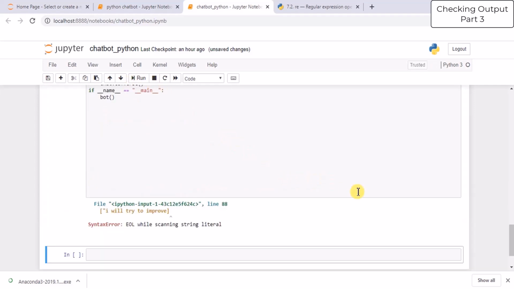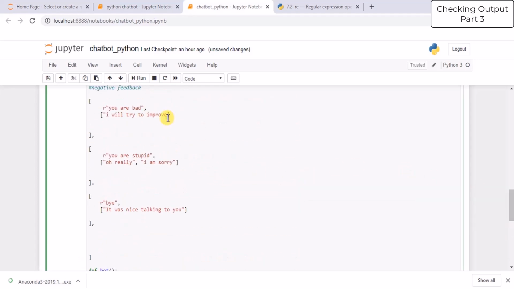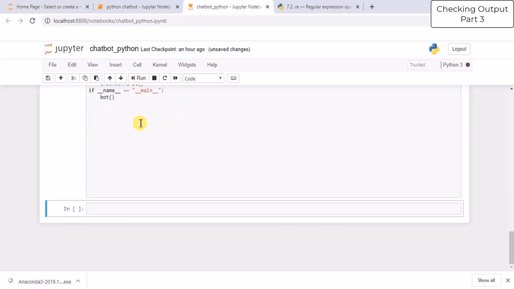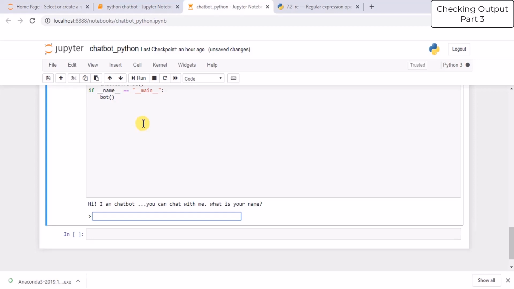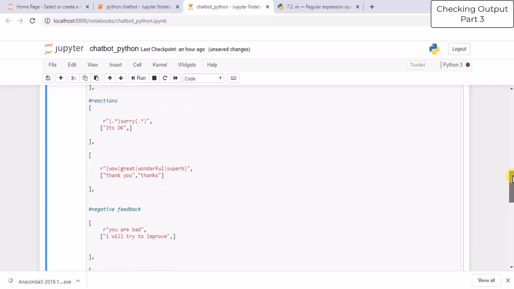Okay, I got EOL while scanning string literal. I will improve. Okay, I will improve. Yes, I need to improve. Run. Yes, it's running. Now let's check the other phrases which we have added recently.